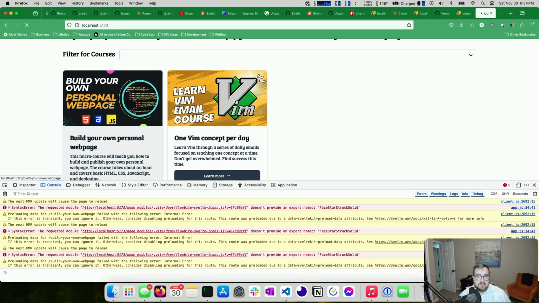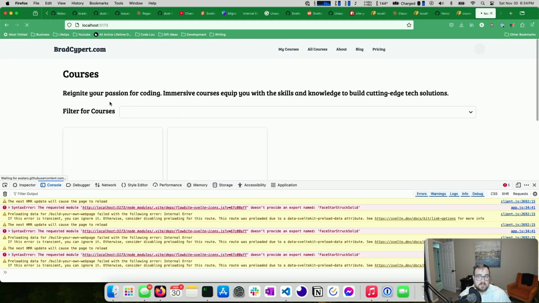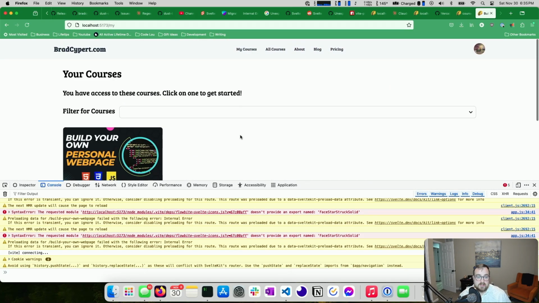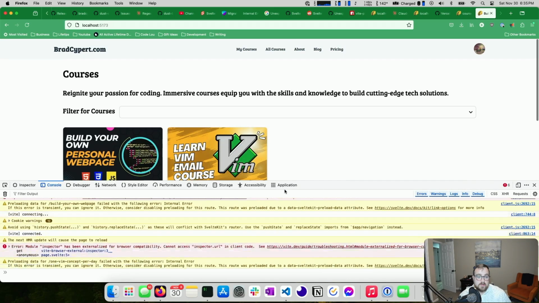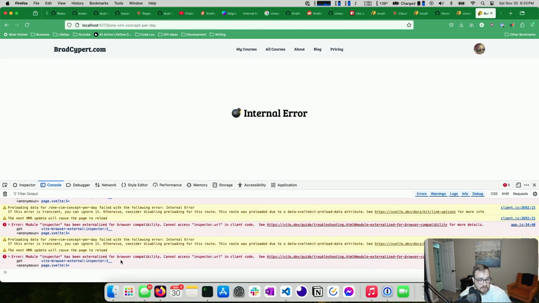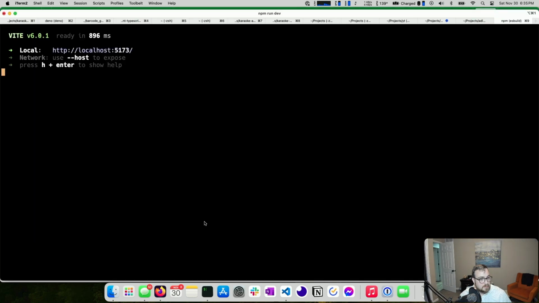Let it load. Okay. Yep, that looks like the issue. So this component right here was renamed in one of the dependencies that I have. So I just needed to update that, and it looks pretty good. Let's go take a look at the other one, see if there's similar issues. There is. "Inspector has been externalized for browser compatibility."